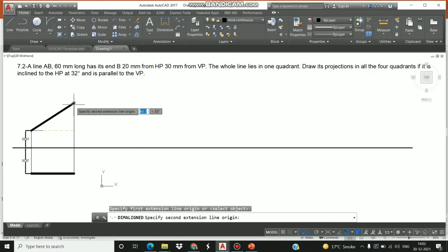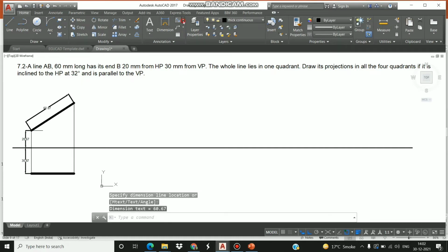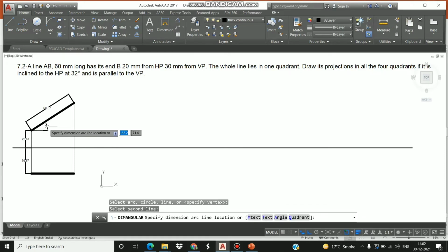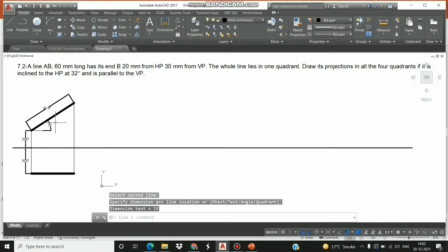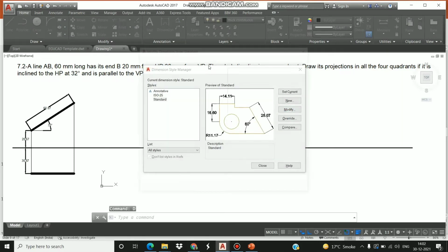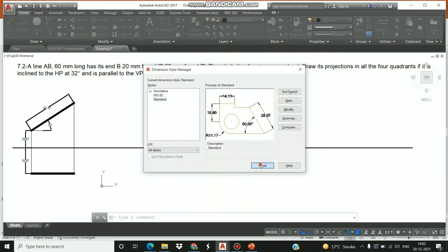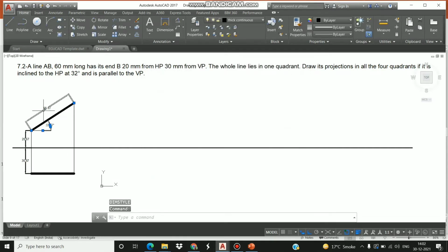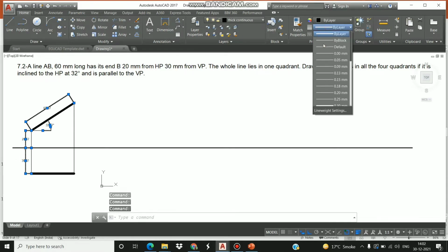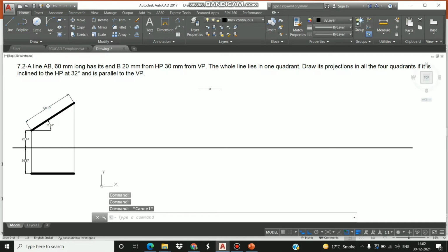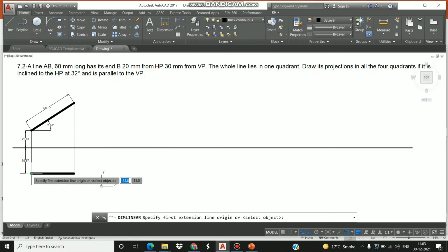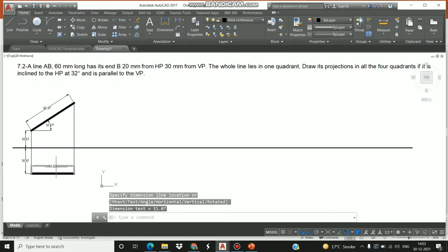Similarly, show these dimensions. For the angular dimension, one click here, second click here, and show this dimension here. You can see 33 degrees shown because the precision of the angular dimension is not changed. So type D, enter, click on Modify, go to Primary Units and change the precision of the angular dimension to 0.00. OK, close. Right now you can see 32.67. Change the thickness of these lines to 0.05, because dimension lines are not part of the drawing, so they are thin. Similarly, show these dimensions. This is 51.07 in my case. You will have a different dimension because your UID is different.